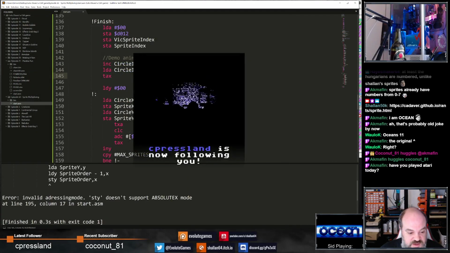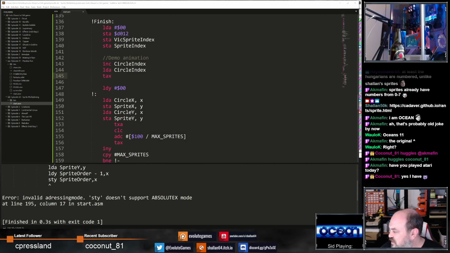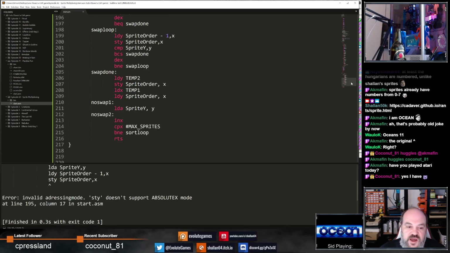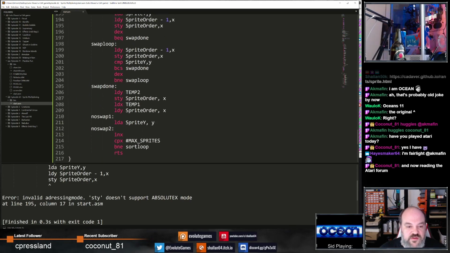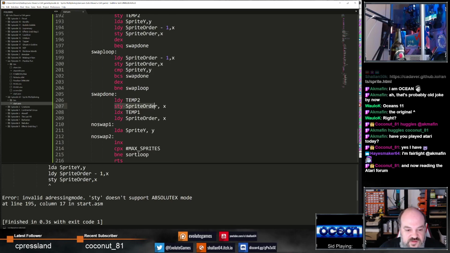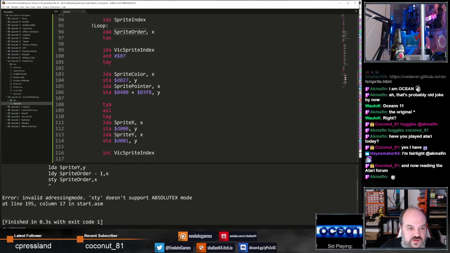Now something's failed. Restore Y, comma X. How has that even been working before then? Oh, this is because... right, okay, this is where we're going to actually start using the zero page. So this routine uses this command, which you can't do unless this is a zero page address. So I'm going to start moving stuff into zero page.